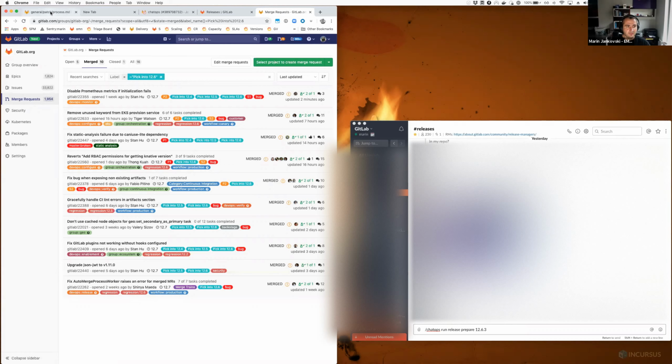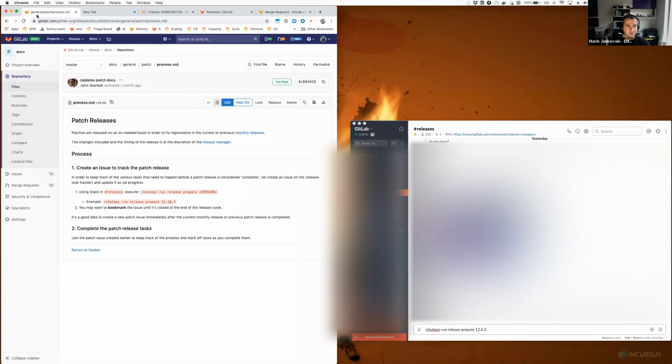So with that, release managers usually reside in the docs repository of the release group. Inside of the release docs repository, we have a general process listed for patch releases, and we say that we want to radiate the information by saying that we are going to prepare a version by executing this command. I already have the command ready in my window.